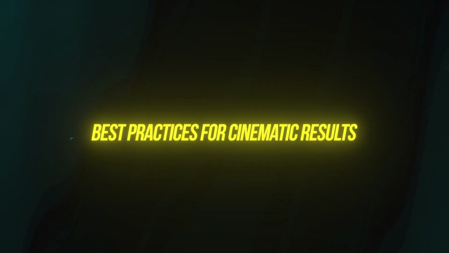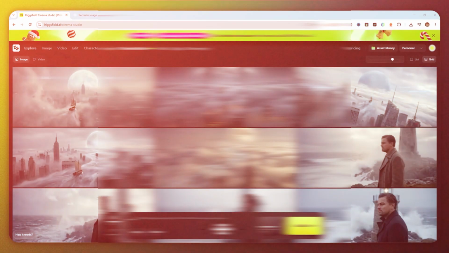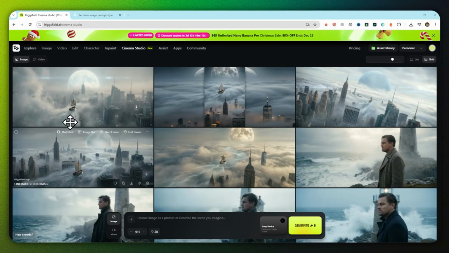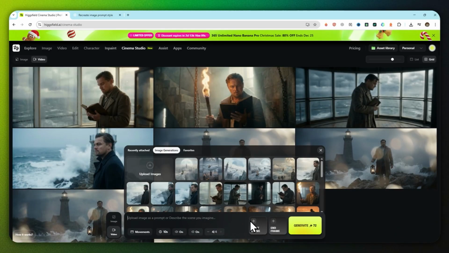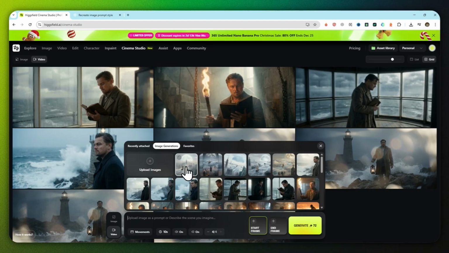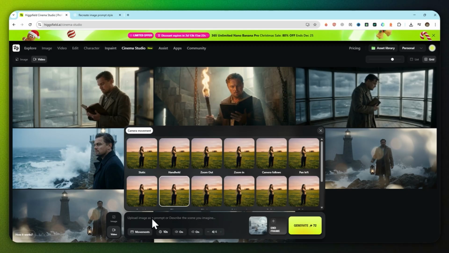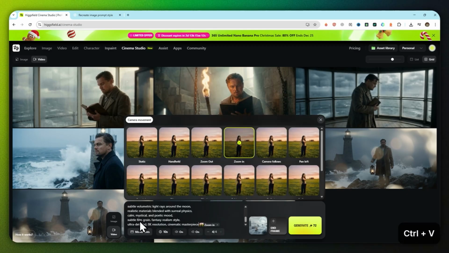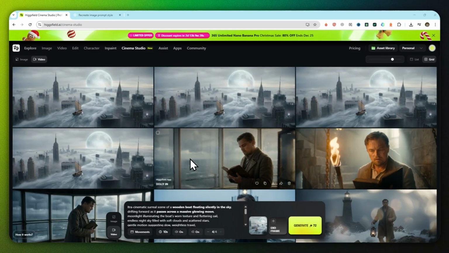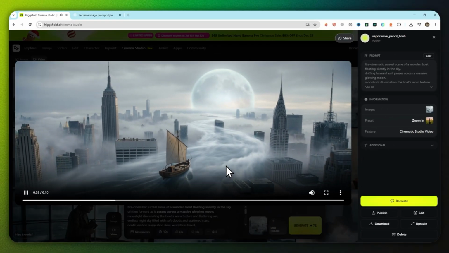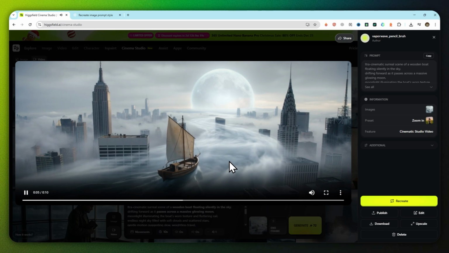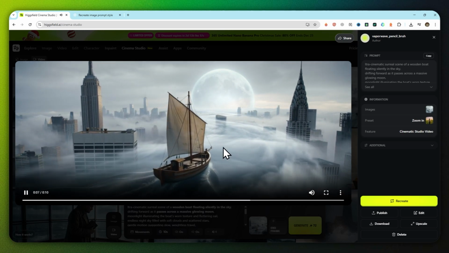Best practices for cinematic results. Always start with a strong image. Use camera movement and lens choices as style anchors rather than random effects. Treat motion as part of storytelling, not decoration. Generate multiple takes and curate the best result instead of settling for the first output. At the same time, avoid over-describing technical details, skipping the image-to-video workflow, or rushing the image creation step. Cinema Studio rewards intention and simplicity.